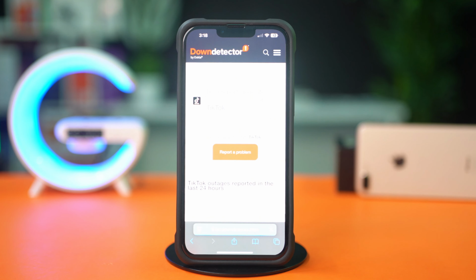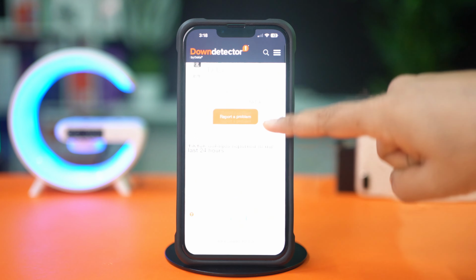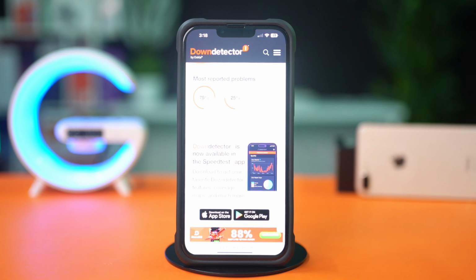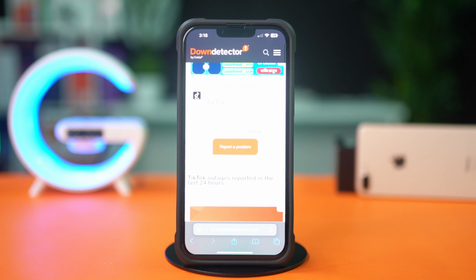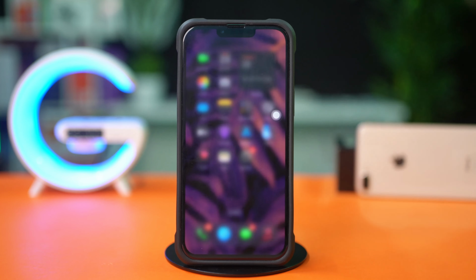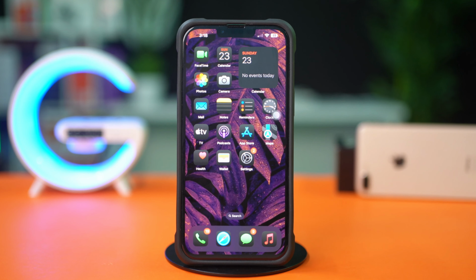Then scroll down. Here, you can see whether the TikTok app is officially down or not. If you see that the TikTok app is officially down, then you have to wait for a few moments. The TikTok team will solve this ASAP. And this is how you can fix the "TikTok server is currently unavailable" error on your iPhone.